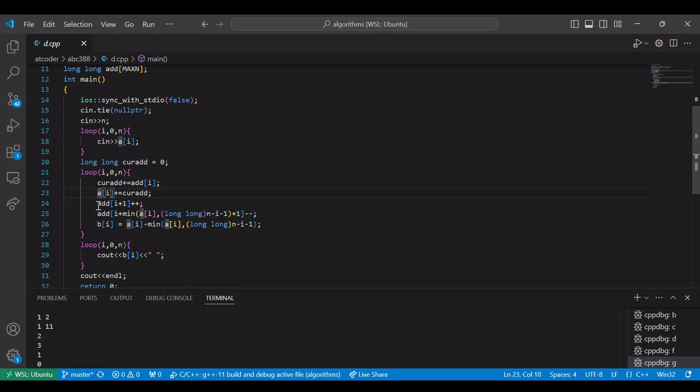This part is just updating the prefix sum array. So we add 1 to the alien I plus 1, and we subtract 1 at the end of the range that the current alien can give to. This is just the minimum of AI and the number of aliens left, plus 1.